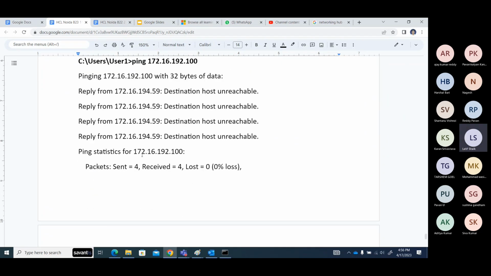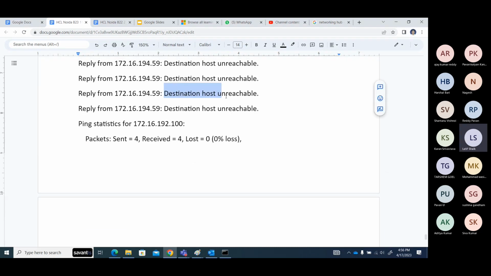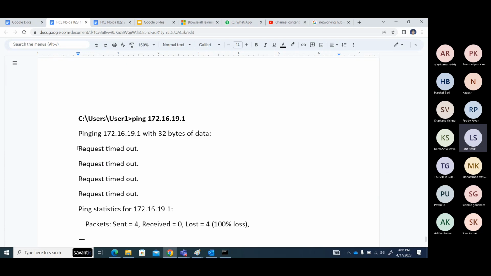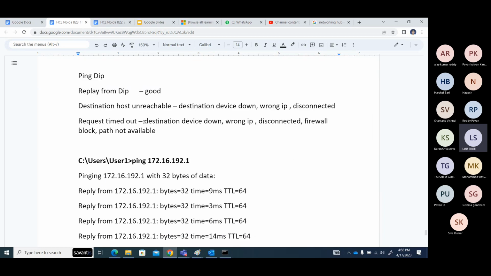Sometimes you will get a request timed out instead of destination host not reachable. What is meant by request timed out? Destination host not reachable and request timed out have some common causes: the destination device may be down, the IP address is wrong, or the destination is disconnected. But if you are getting request timed out, there are other possibilities besides these three.